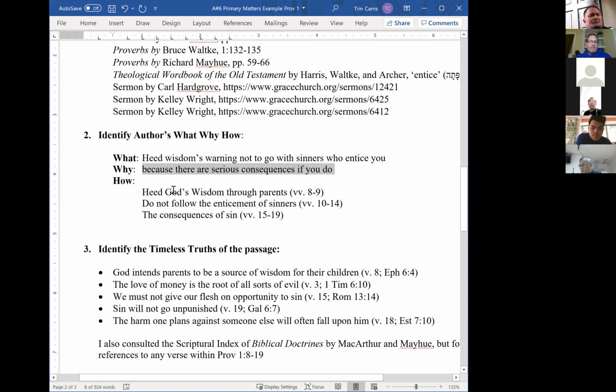And then in my particular passage, I did have more than one stanza. And so I had three stanzas in my particular passage. And so I summarized each one. Again, this is the author's outline. So I summarized the first stanza, heed God's wisdom through parents. The second stanza is do not follow the enticement of sinners. And then third is the consequences of sin. All right. So those are just summaries of the stanzas from the author's outline.